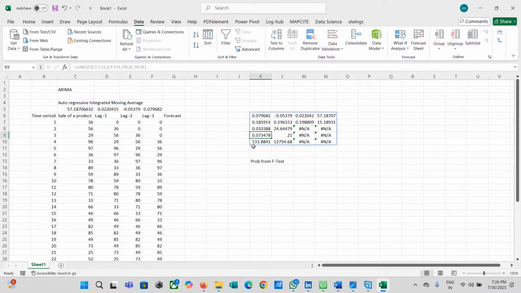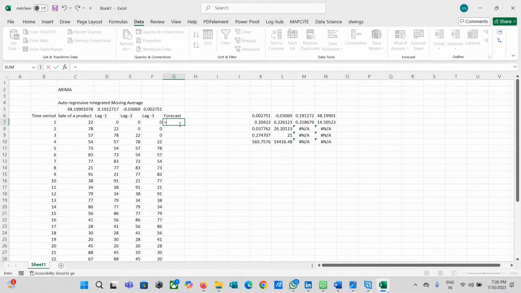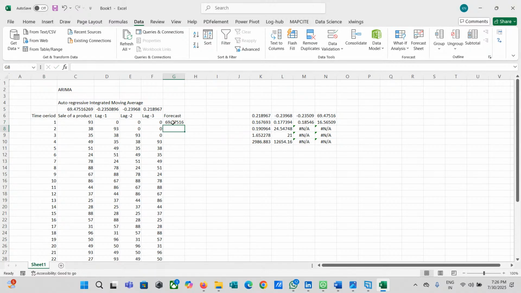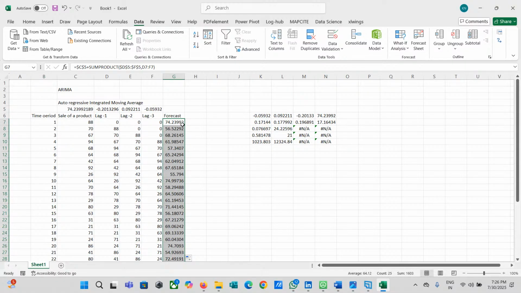Now if you look at the 7%, this looks very significant now. So R square 1%. Okay. So what I'm going to create is the forecast here. I'm going to take my intercept here. The intercept is F4 plus sum product of my coefficients, I'm going to freeze them, comma, and take my variables here and create the forecast. So if you look here, I'm getting a forecast now. The sales is 88 and the forecast is 74. The sales is 70, the forecast is 56. The sales 67, then 68, 94, 61.